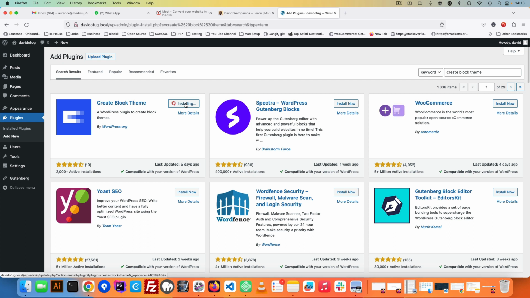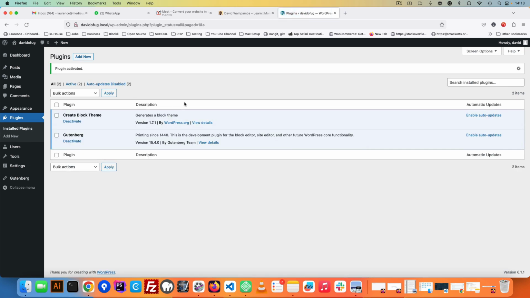Now the reason I'm installing this particular plugin is because it's going to allow me to install fonts from Google and so on much more easily. So those are the two plugins I'm going to install for now, and everything else is just going to be from the block editor. So two plugins: Create Block Theme and Gutenberg.